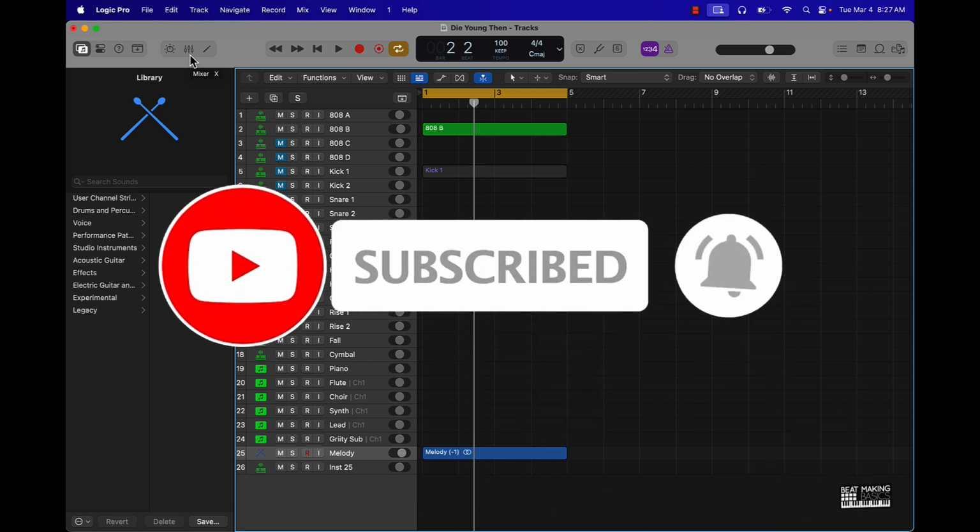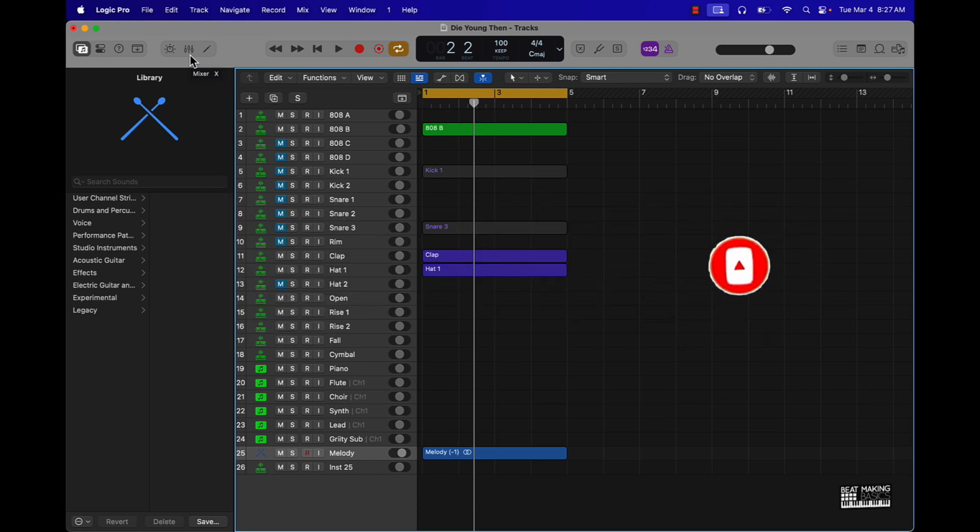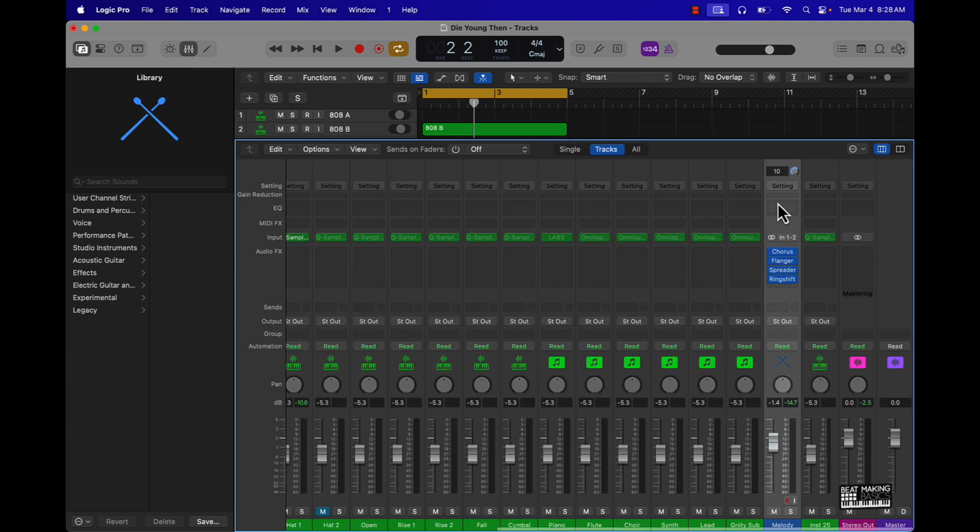Today's video, I'm going to be showing you how to automate plugins in Logic Pro. And let's jump in. So let's just say, for instance, on our last video, I showed you how to use stock plugins to make a dope melody or make your melody stand out or make your melody sound super crazy. Let's say if you wanted to automate these, right? Like turn these on or off at certain points in the beat.